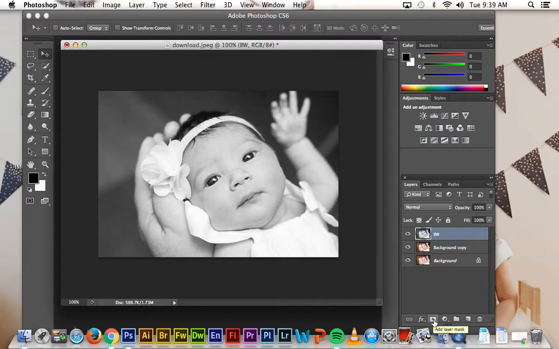So step 3, add layer mask to the top layer or your black and white layer. And when I click on this, it'll create a blank thumbnail. So it's white right here. So we have the thumbnail of the black and white, and then we have a thumbnail of just white.